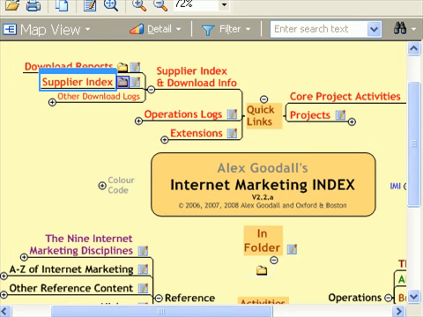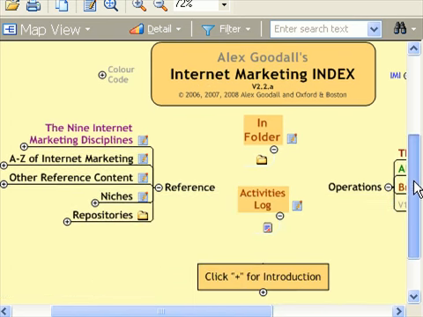If we look at the map, we can find those quickly enough. There's our repositories.